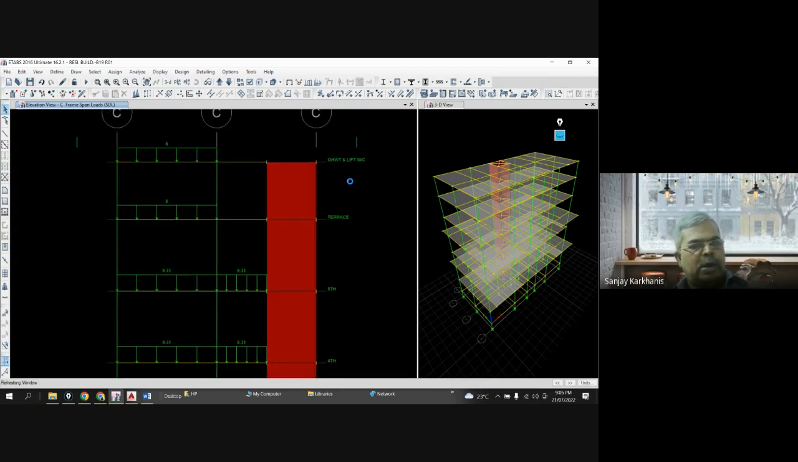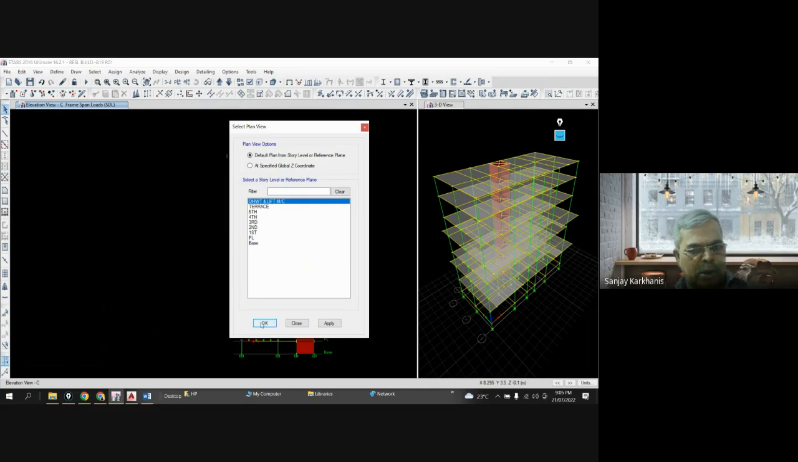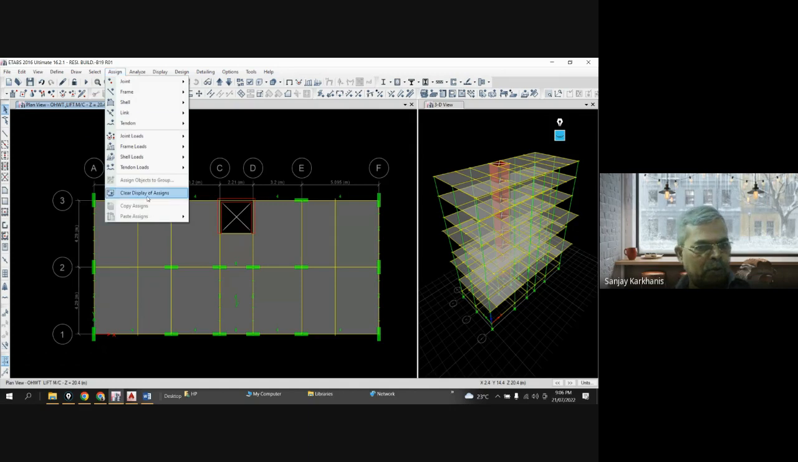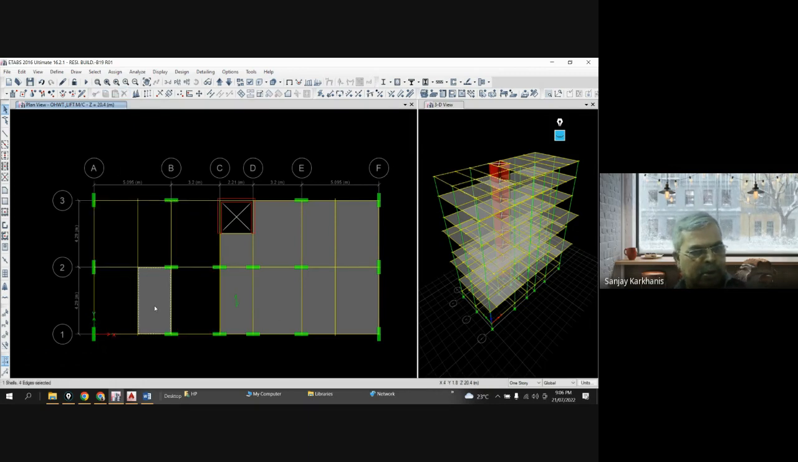Now here you will remove that loading because it was duplicated as a terrace, and then you can go to plan overhead water tank and all these entire things you can delete. Let me show you. Clear display of a sign. Now this is one story. So I will select 1, 2, 3, 4, 5. So I will delete it like this. Then I will delete it like this.